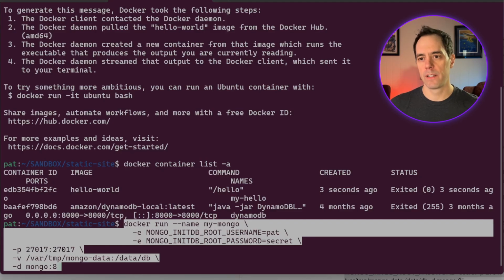So if they were different, for instance, if you wanted to run a web server that the image runs on port 80, but you want it on 8080 when you're running it locally on your computer, you would do -p 8080:80, if that makes sense.